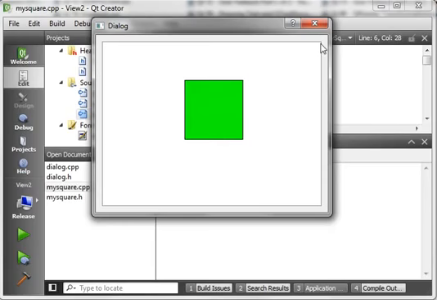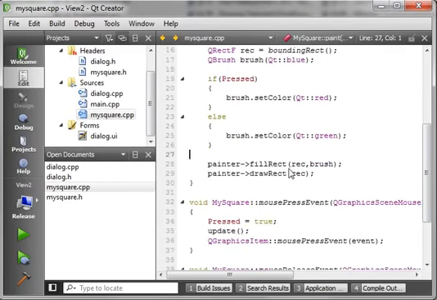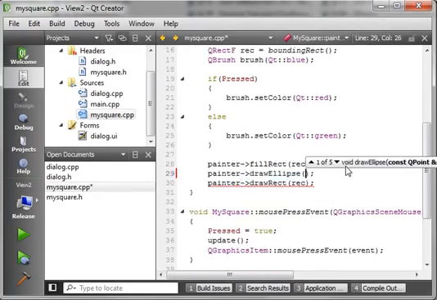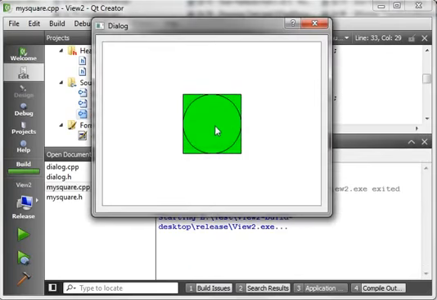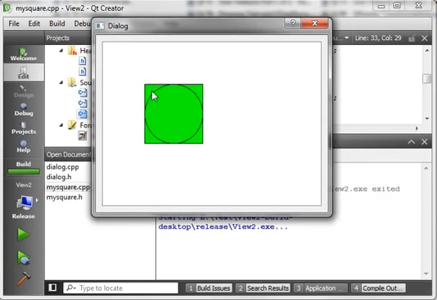And as you can imagine, you can get pretty extravagant with some of these items. I mean, it's totally, you know, whatever you want to do. Let's just say painter drawEllipse, and let's just give it the rect. So we're just going to draw an ellipse inside of our square here. Now it looks like we have two objects, but it's actually all one object here. So you can get as complex as you want as long as it stays within the bounding rect here.